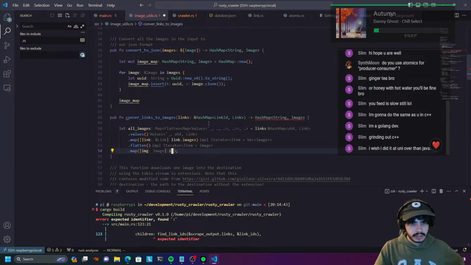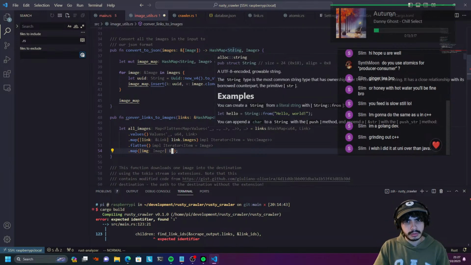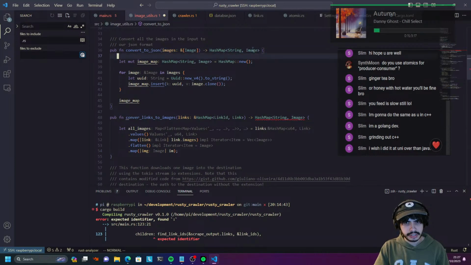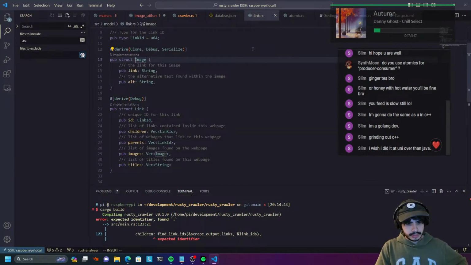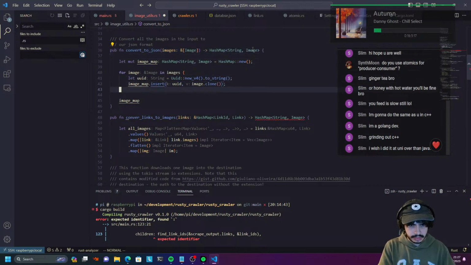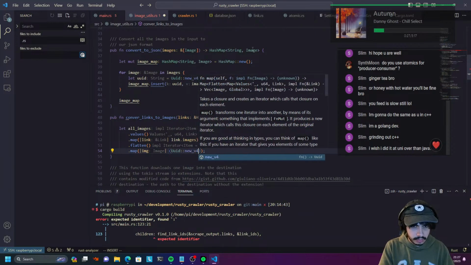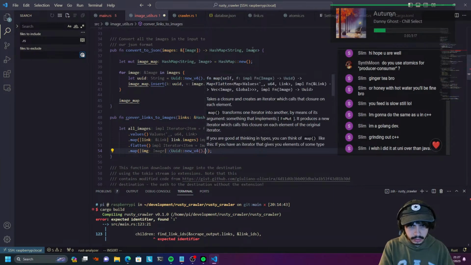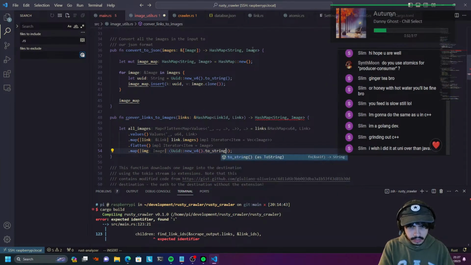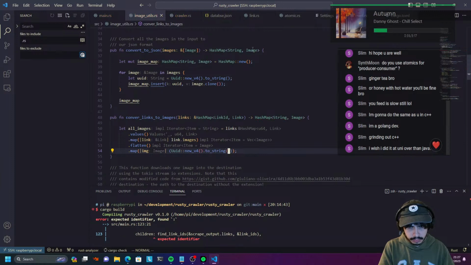Okay, so we kind of just need to turn this into a tuple of UUID and image type, right? We already have an image, so what we need to do is type in the image and then we do this. So we do UUID new before .toString, I guess, right? And then we do image there.